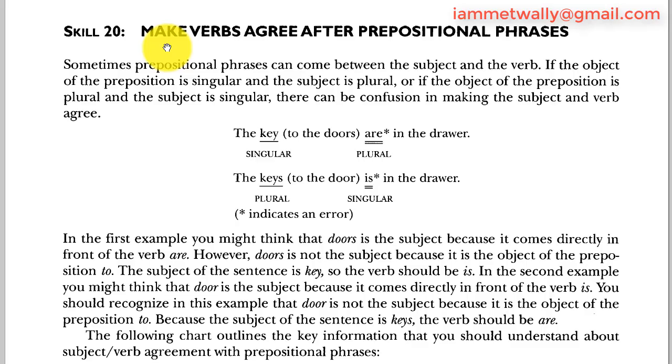Skill 20, make verbs agree after prepositional phrases. Sometimes prepositional phrases can come between the subject and the verb. If the object of the preposition is singular and the subject is plural, or if the object of the preposition is plural and the subject is singular, there can be confusion in making the subject and the verb agree. Let's see. The key to the rooms are in the drawer. The keys to the door is in the drawer.